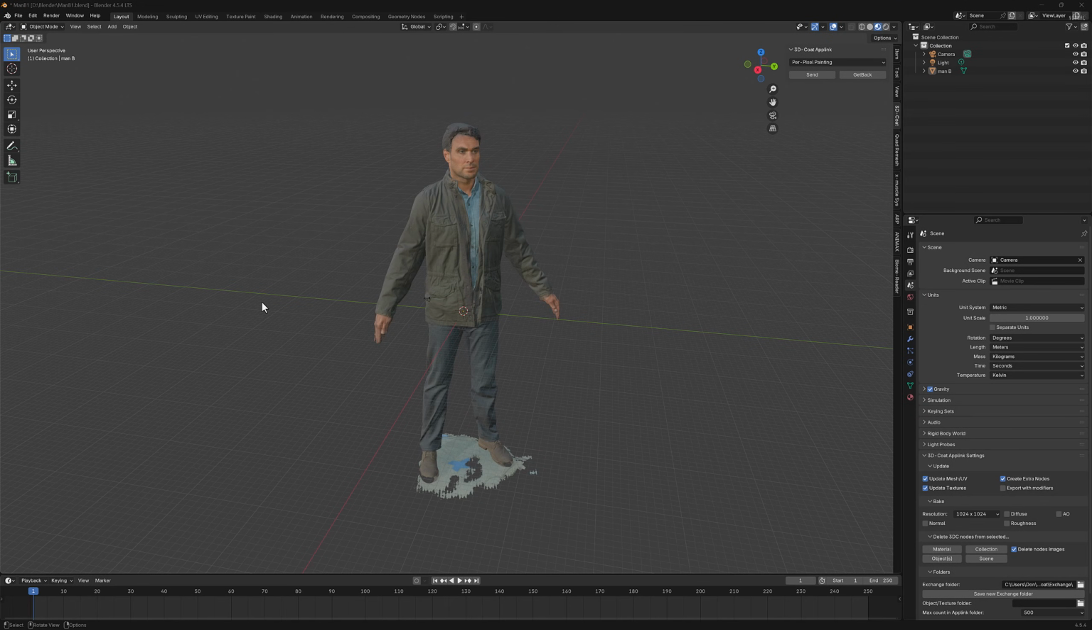In this video, we are going to take an updated look at the 3D Coat Applink for Blender to include support for Blender 4.3 through 5.0 as of 3D Coat build 2025.15. Let's go ahead and get started.